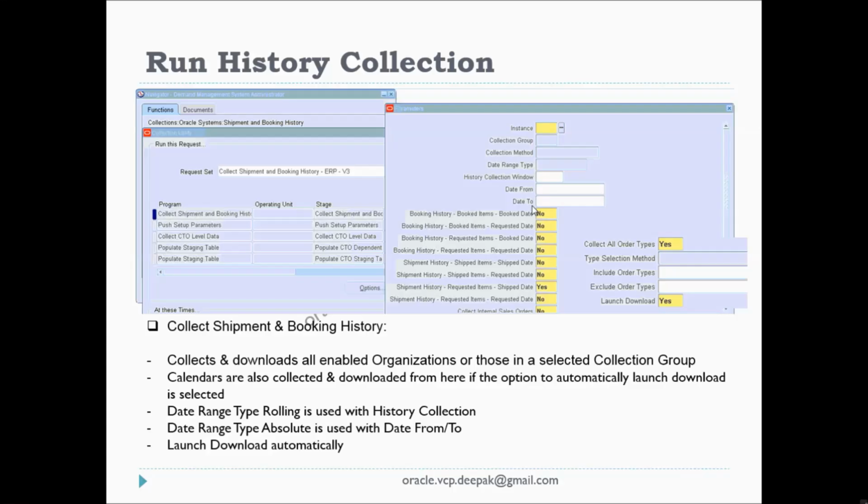Okay. So now the remaining, I think, eight parameters represent different demand streams. In Demantra, we call this a demand stream, like which series we have to consider as history for the Demantra forecast calculation. So we can have booking history, which includes the booked item and book date, or we can collect the booking history based on the booked item and request date. And booking history, requested item, book date; booking history, requested item, request date.